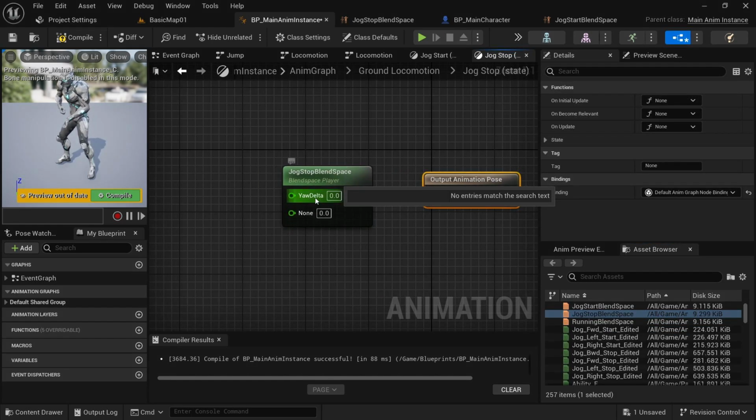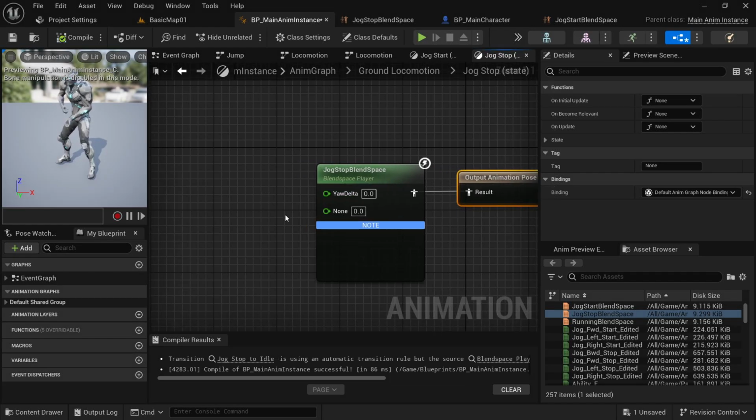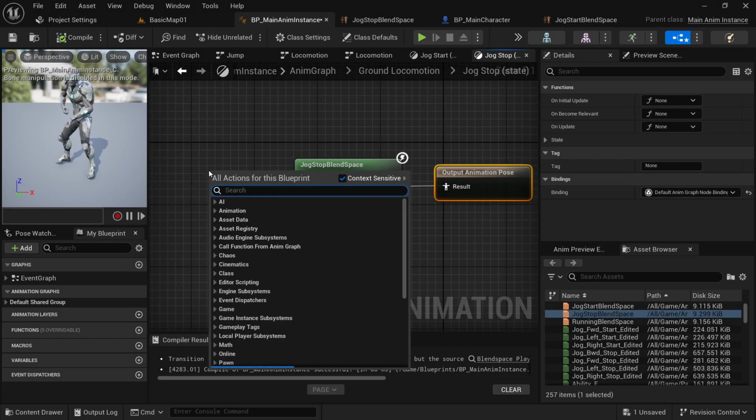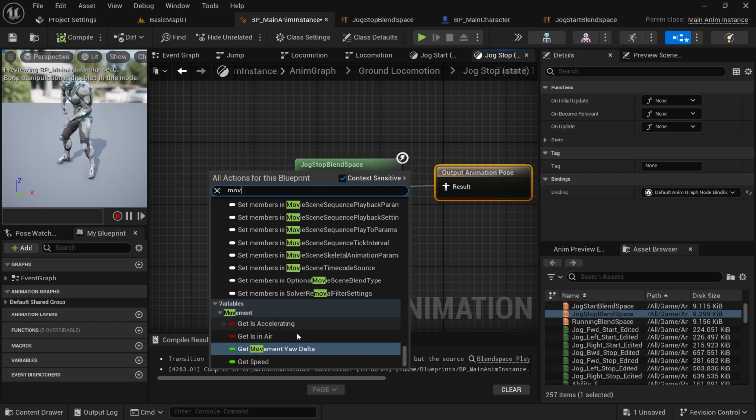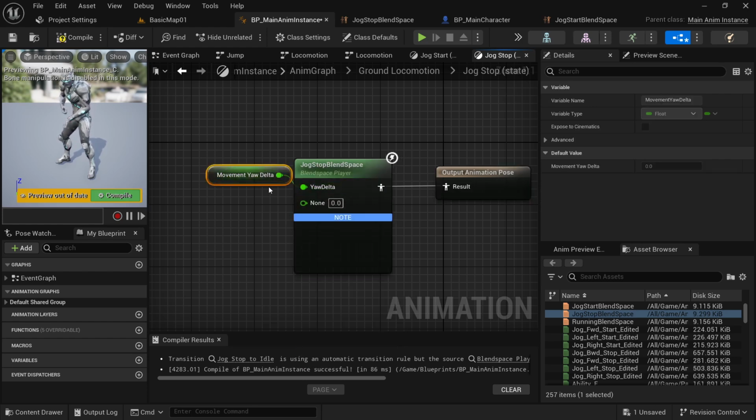For the yaw delta, we can't just use the movement yaw delta again. When it comes to stopping animations, once the player releases the input, the character's velocity will drop to 0, which means all the calculations will yield to always play the forward stop animation, and we obviously don't want that. Let me first show you the problem and then we will fix it. Don't forget to uncheck the loop option as well.